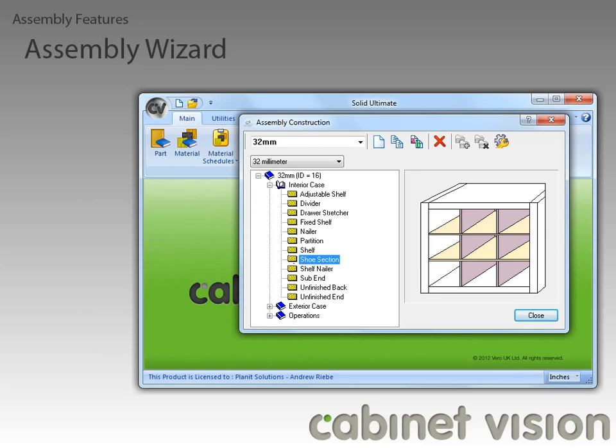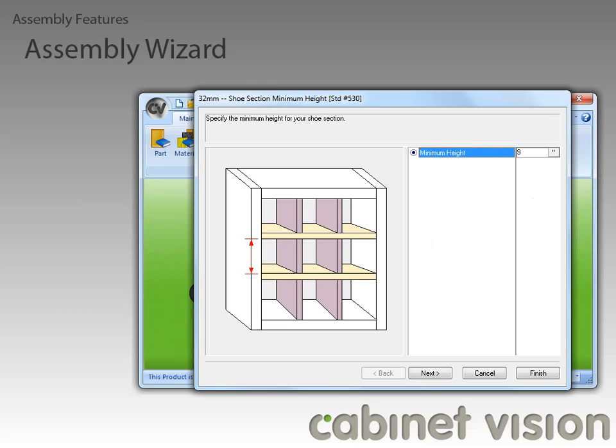Let's go ahead and edit this part to see how you define a shoe section. The first thing that we're prompted with is specifying the minimum height for a single section. Now keep in mind, this is the bare minimum that we want for the height of the section, not the actual height, because that will be calculated by Cabinet Vision when you place it in the cabinet. Next, we have the minimum width for a shoe section. As with the height, this is the bare minimum.